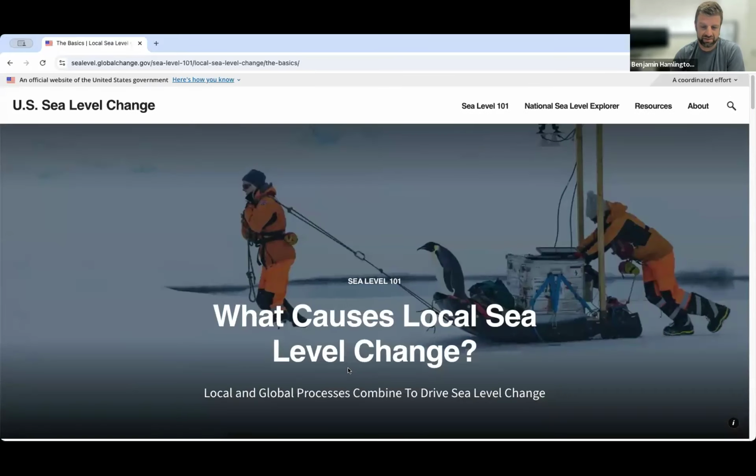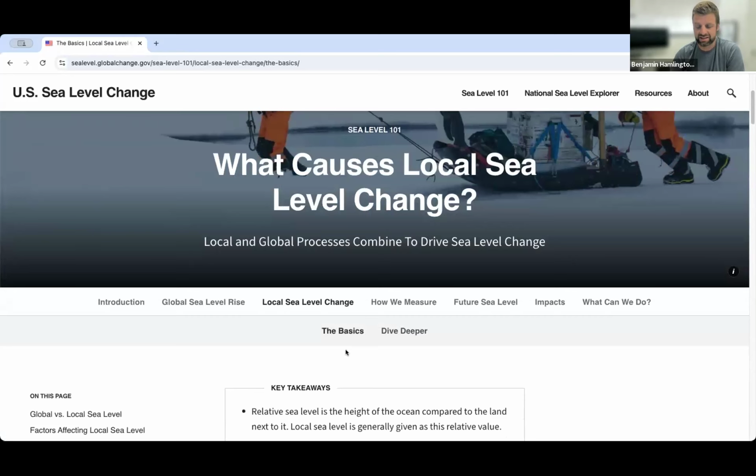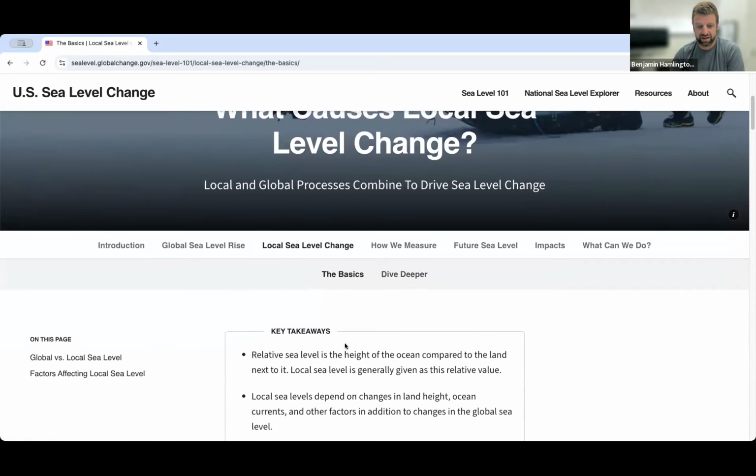So if I go to the local sea level change, again, you can see the basics and dive deeper. But again, when I shift to the National Sea Level Explorer, which I think has a lot of the data and the messaging at a local level, I don't want to lose sight of the fact of the need across the federal agencies to really describe in very clear terms and in a consistent way.